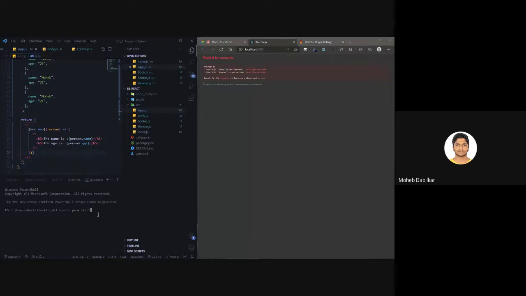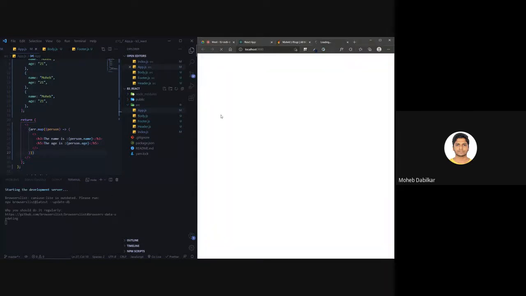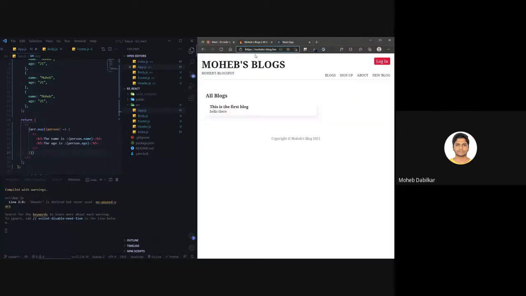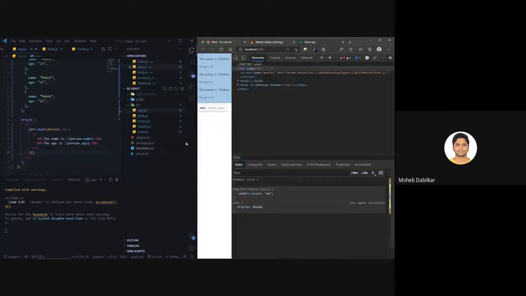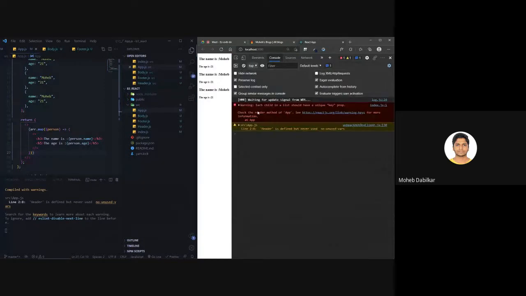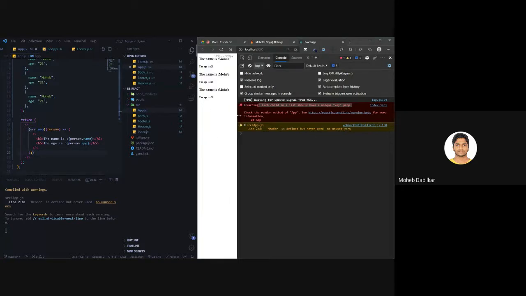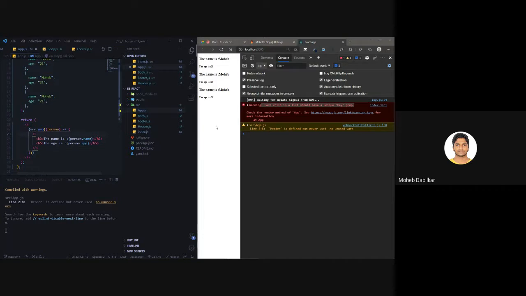We need to start our server again. I accidentally closed my VS Code. That is why we are getting this error. So now it does render it out. But if you go to the console now, it gives a warning: each child in a list should have a key. As your application scales up, this warning will lead to an error of your data not being rendered properly. This is why we need to specify a key.